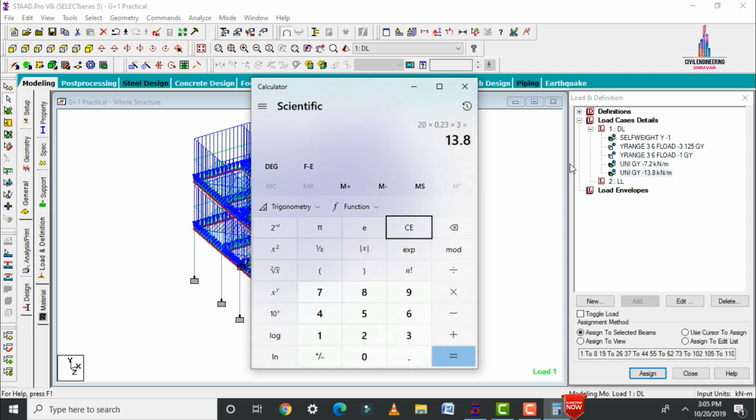Okay, so for the parapet wall load, we will consider the thickness as 0.1. So we need to multiply this respective thickness with 20. Here I am considering the parapet wall height as 1.2 meter. So here I am taking this respective value, 2.4 kilonewton per meter.